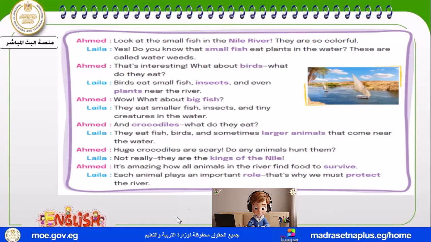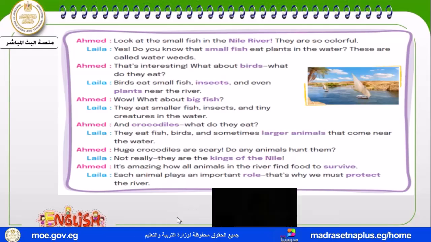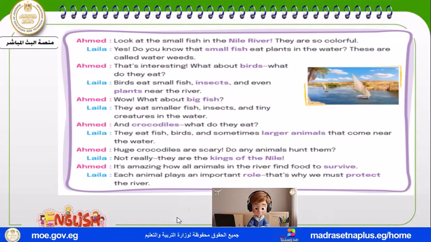And crocodiles, what do they eat? They eat fish, birds, and sometimes larger animals that come near the water. Huge crocodiles are scary. Do any animals hunt them? Not really. They are the kings of the Nile. It's amazing how all animals in the river find food to survive. Each animal plays an important role. That's why we must protect the river.